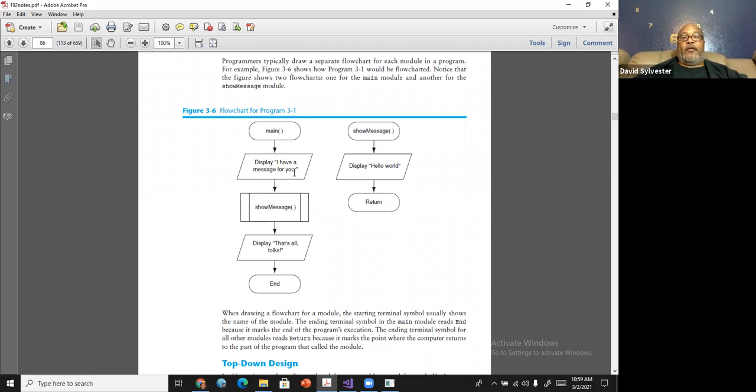I have a message for you. After that, it's calling show message. So looking at that symbol, you say, okay, I have a function that's defined somewhere. Now, what's the definition of this function? If you look here, you don't have start, you don't have end. You have the name of the function, which is the beginning of it, and then you have return, which is the last thing.